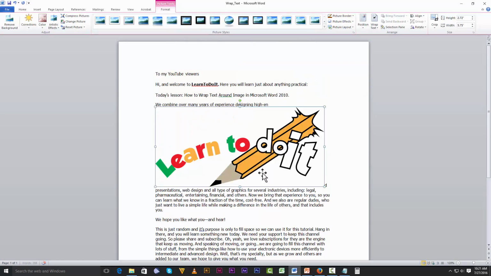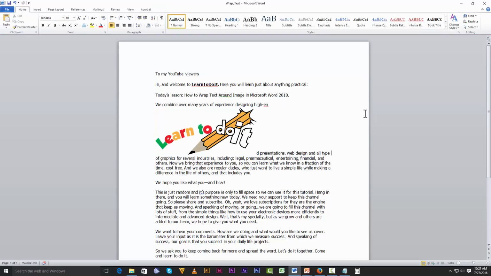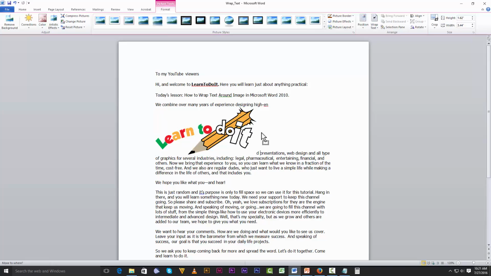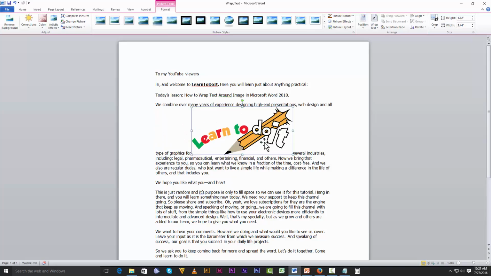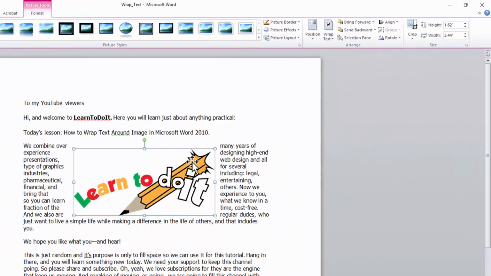But if you try to move the image, you see it doesn't wrap nicely. Even to constrain the image, you see the text doesn't wrap around. So that's not what we want. And even to move the image freely, it's kind of hard to do in Microsoft Word. So let's try the square option, and here is what we have.